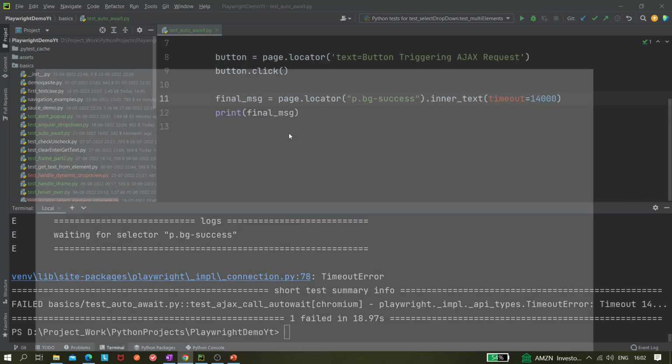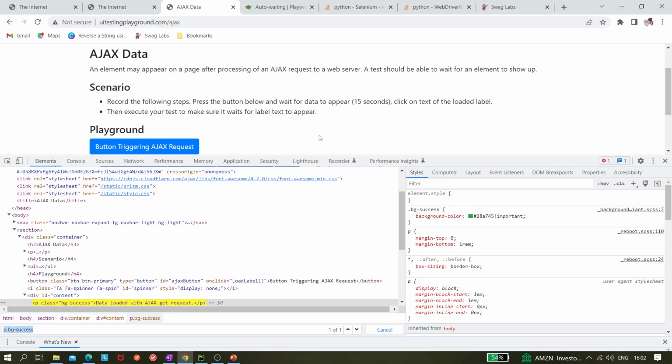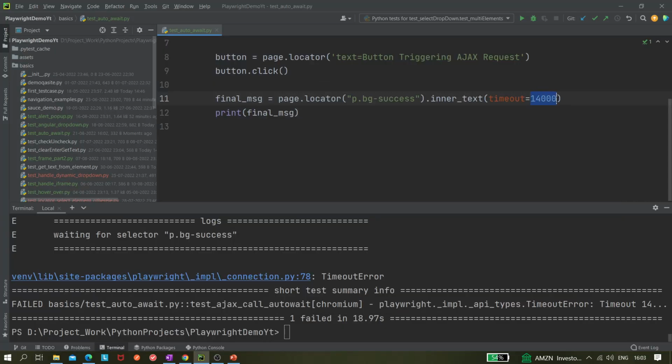Now in your website maybe there is some AJAX call that is taking more than 30 seconds, right? In that case you can increase this default timeout to, let's say, 40 seconds, something like that, if it is happening in your website or in your page. In that way you can handle this very easily. So this is one example we have seen.